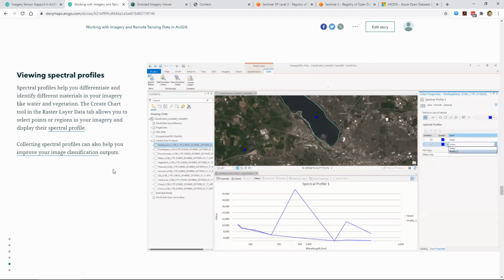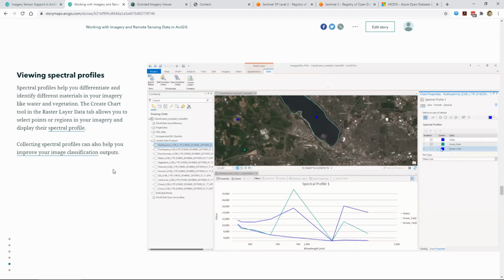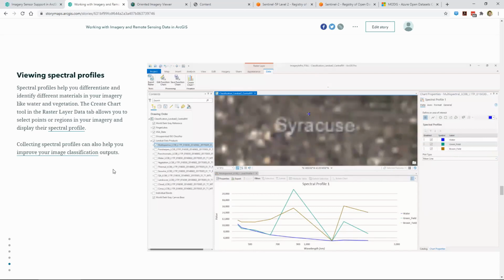The next one is probably some sort of field. Then, of course, we can go in and change the colors of each profile just to distinguish them from each other. You can see vegetation is going to have quite a different spectral response than water. It's very high in the near infrared band. There's an empty field. And then we'll do one more here of urban.